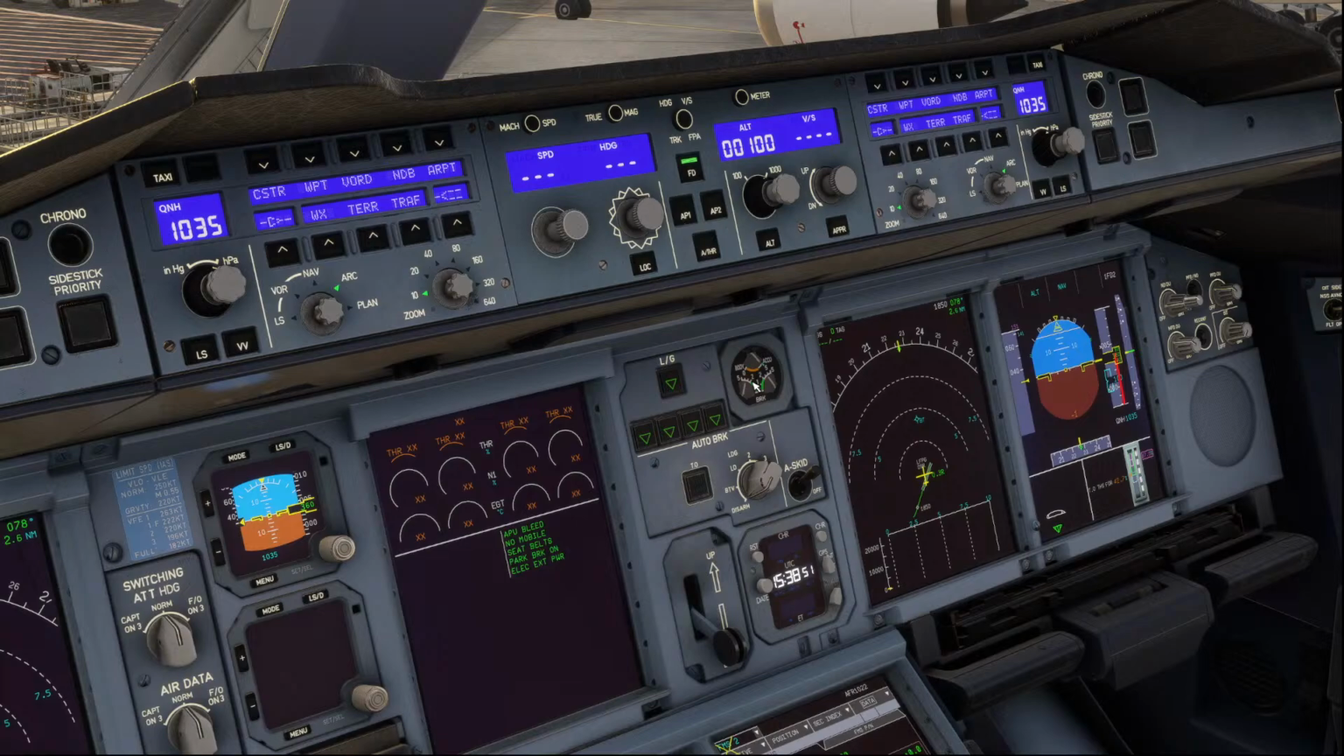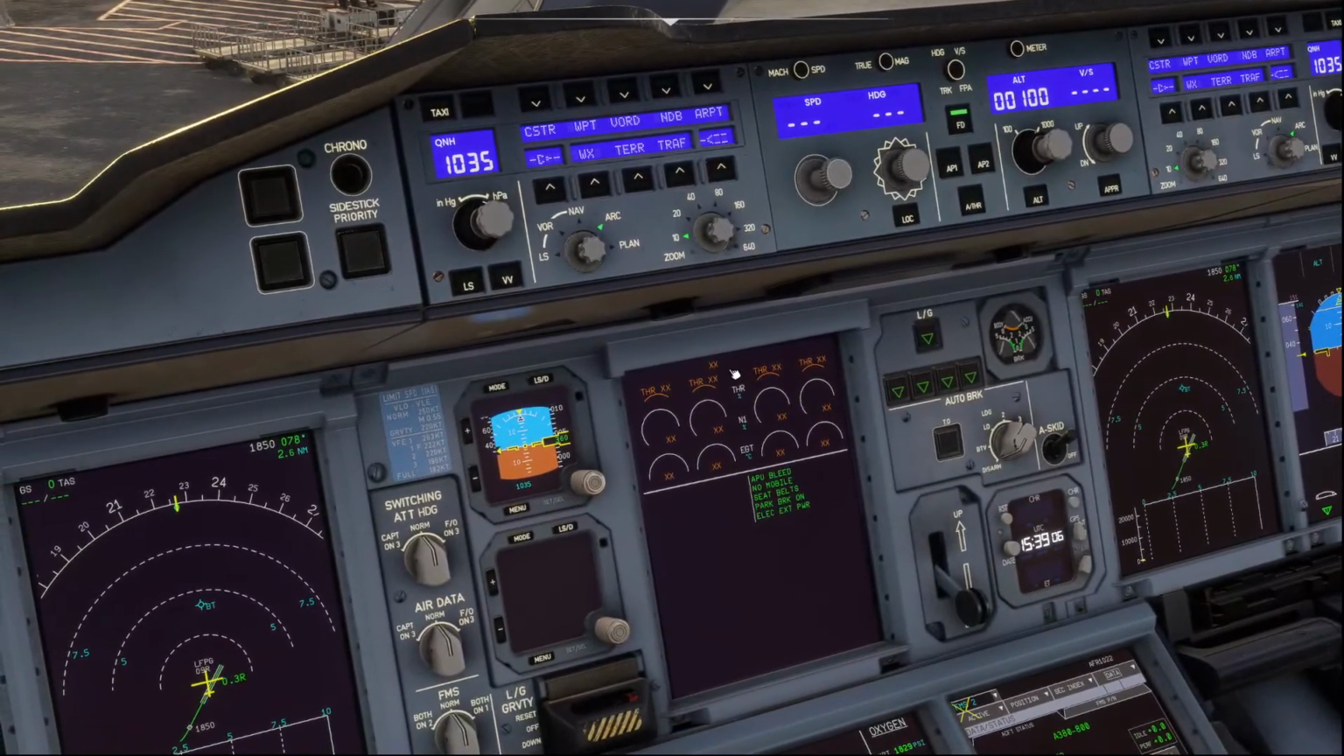For that, we're going to have our first officer do this. We are pretty much ready to go here. Please go ahead and request our clearance. Requesting our clearance now.